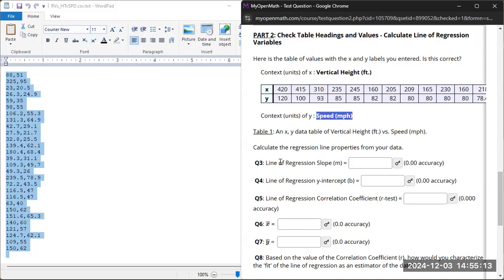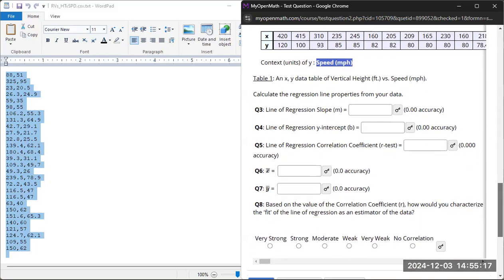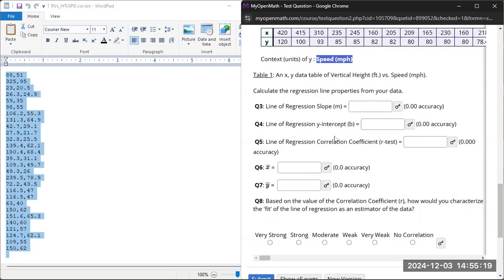Now it's time for me to answer these questions, 3, 4, 5, 6, and 7. These come out of your correlation and line of regression chapter. With the OpenStax textbook, that was chapter 12. So you need to go back into chapter 12, look into the lecture notes for how we calculated these things, and put those values in.